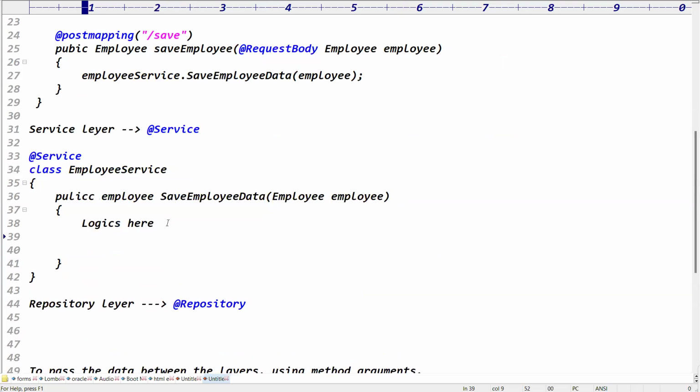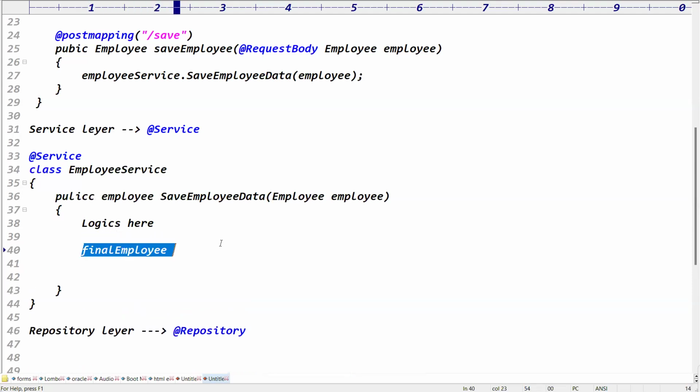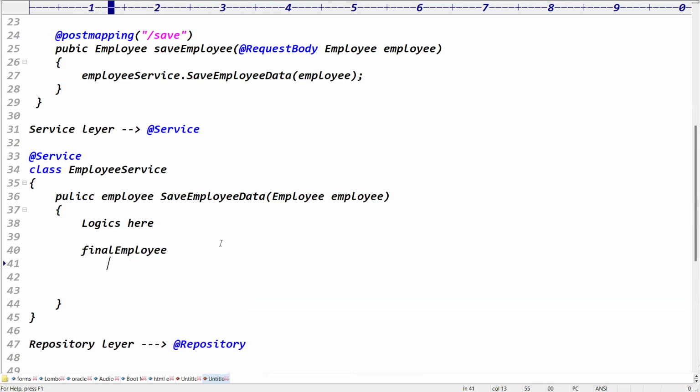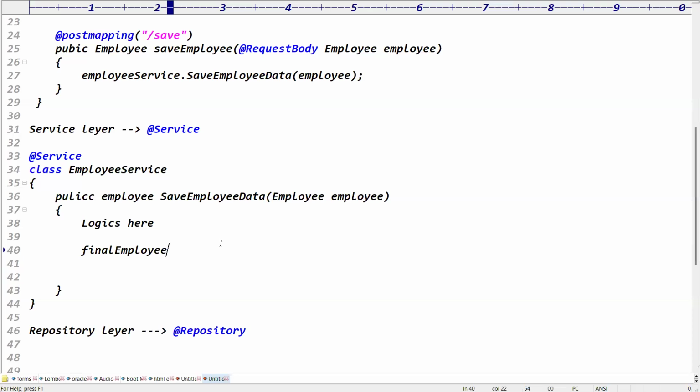After the logic is done, what should we do? Once you have done the logics, the employee object is finally ready. This is the final employee object, after some modifications and calculations. This object we need to send to the database. So you have to send this data to which layer? The repository layer.